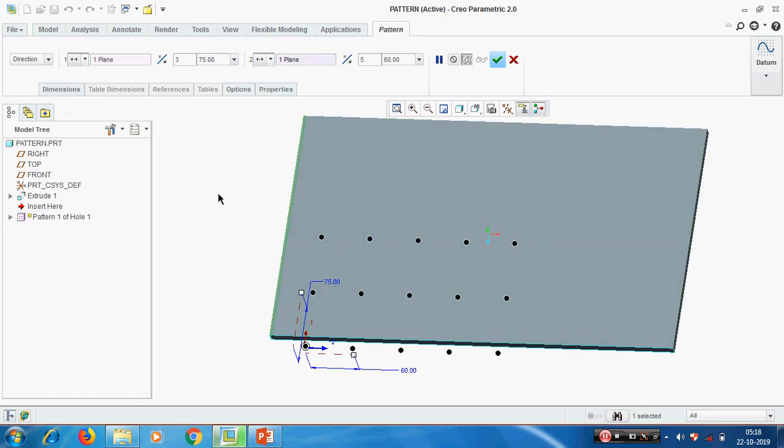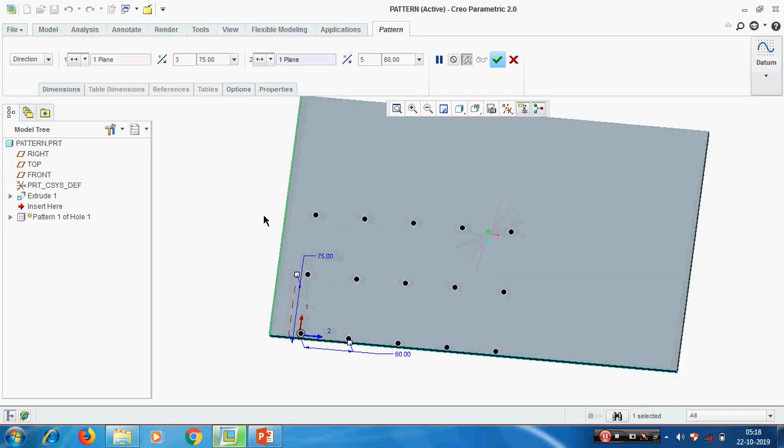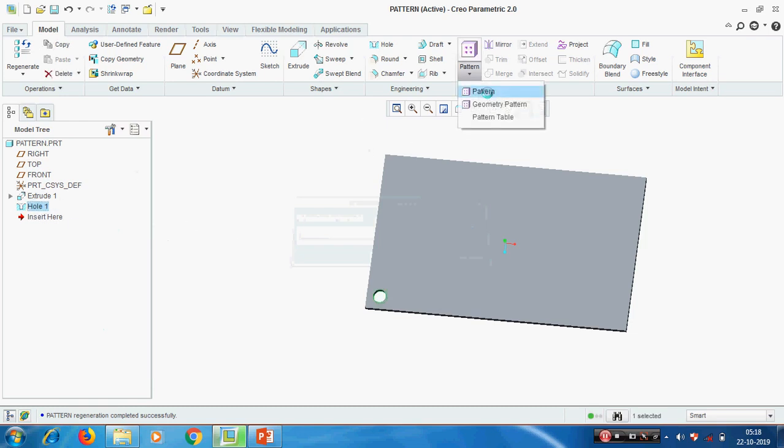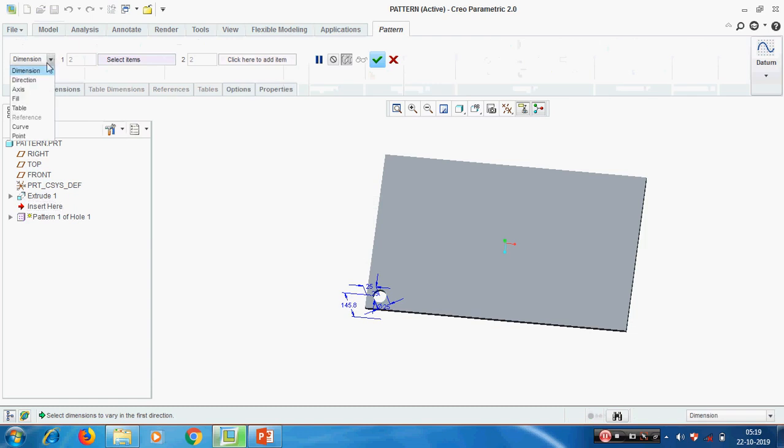In the dimension pattern, we are picking the dimension. In the direction pattern, simply by picking the surface, we are creating it. Third one, axis pattern. For circular objects, we have to use this one. We will see it later. The fourth one is the fill. For fill, we need a sketch.